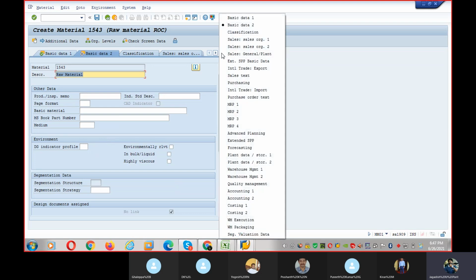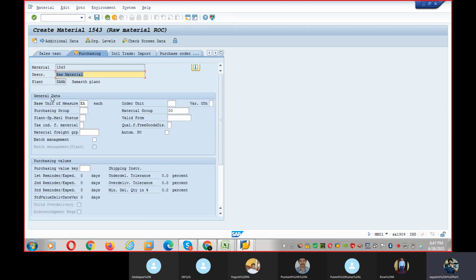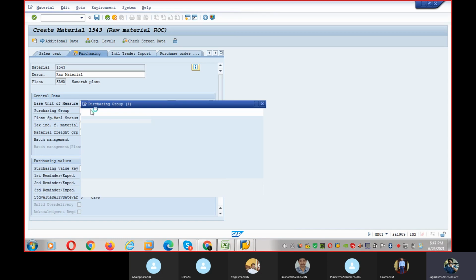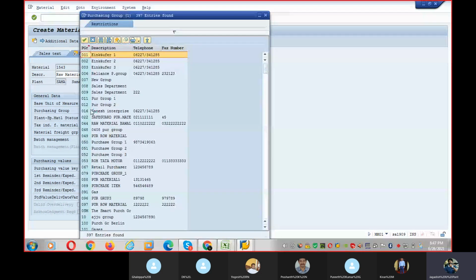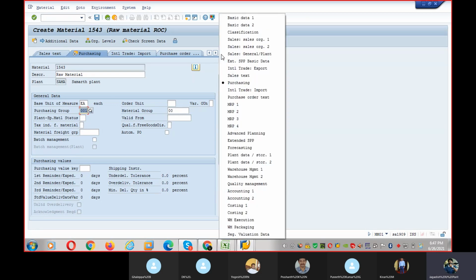So again, go here, click on purchasing. In purchasing, you have to give the purchasing group. Purchasing group in the sense the group which is responsible for the purchasing activity. As of now, I'm giving a standard one. We'll see how to create our own purchasing group and our own basic unit of measure. After maintaining the purchasing group, again go here.